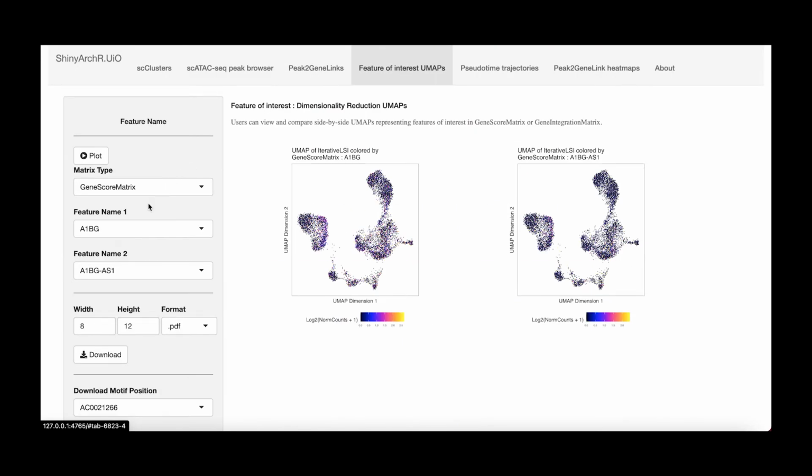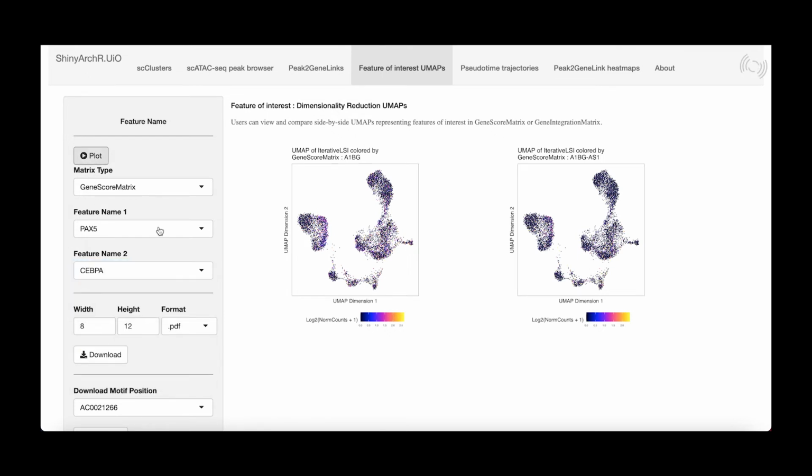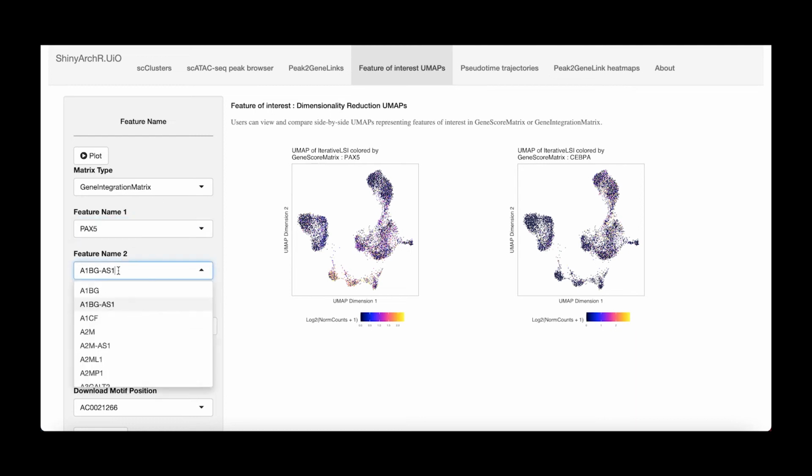The Feature Comparison tab shows multi-dimensions reduction U-maps, allowing users to compare genes of interest with 3 different matrices. Gene score matrix U-maps show predicted gene expression for a gene based on weighing insertion counts in tiles nearby a gene promoter. Gene integration matrix U-maps shows linked gene expression with the inferred gene expression obtained through gene score matrix.